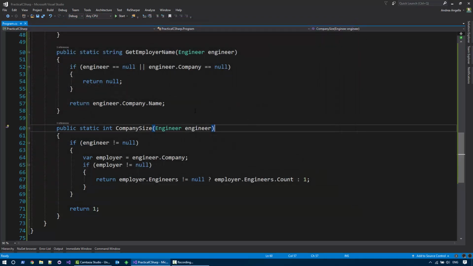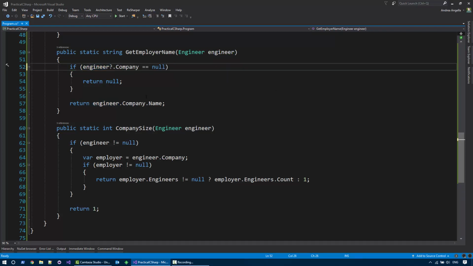Right. Let me present to you the null conditional operator. You can do this if here using engineer?.company. So what this operator does is pretty simple. If engineer is null, the whole expression will be null. Otherwise, the expression will be actually engineer.company. All right, it does pretty much the same thing.